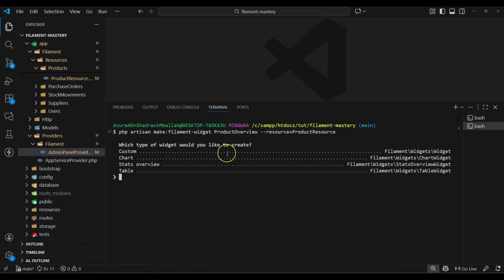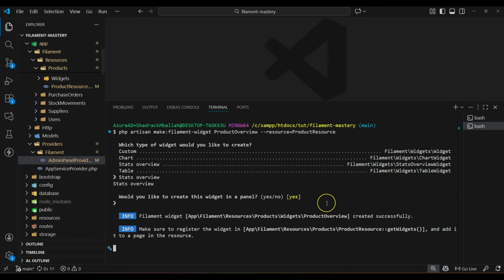Then you click enter, and it will ask you for the type of widget that you're going to create. I'm creating a stats overview, so I just say stats overview. Then it will ask if you would like to create this widget in a panel, so basically it will be yes. Now this widget has been created, and it says make sure to register the widget in the product's getWidgets method.